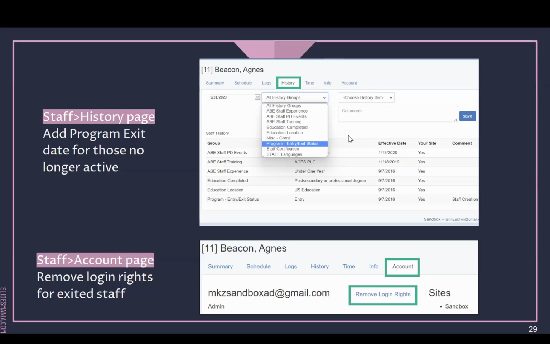Okay, so make sure you do that. I don't know if you have, when staff leave your program, sort of an exit process where you make sure you go through all staff records, you unenroll them from classes, and you give them an exit date.